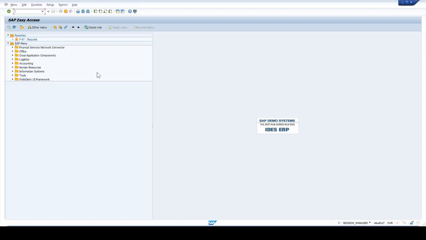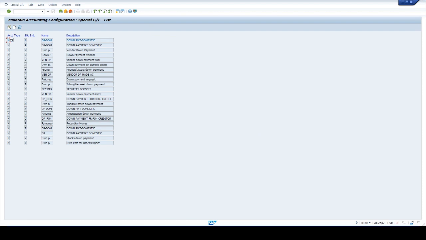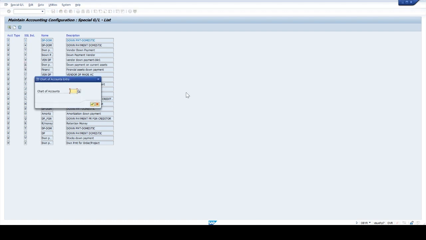Assign Sundry Creditors account with advance to vendors. T-code OBYR. Click on symbol A, Down payments for current assets. Select Chart of accounts.